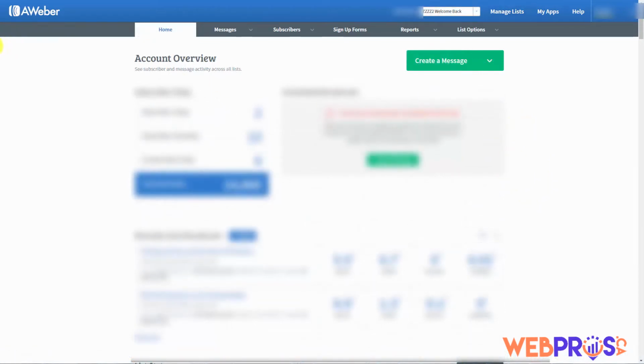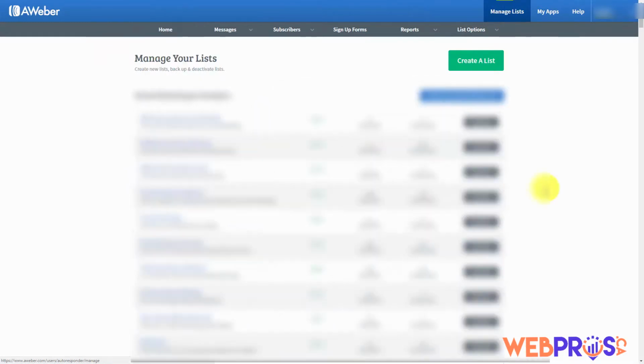Okay, so with this video, we're going to start the process by creating a list. And what you'll do is you will go inside of your AWeber dashboard. You will click the link that says Manage Lists. And what you'll see here is a green button that says Create a List, and you will go and click that button.